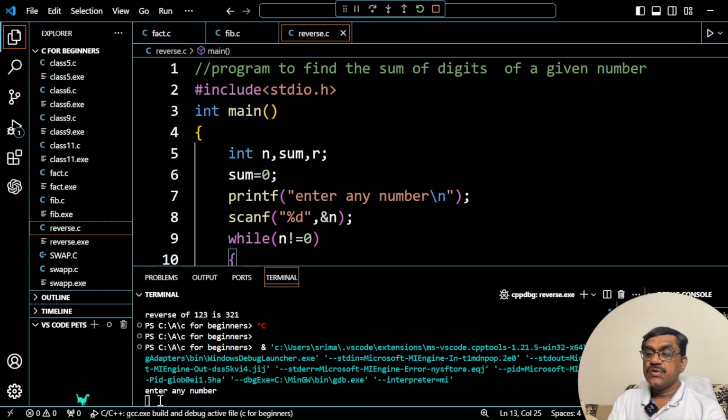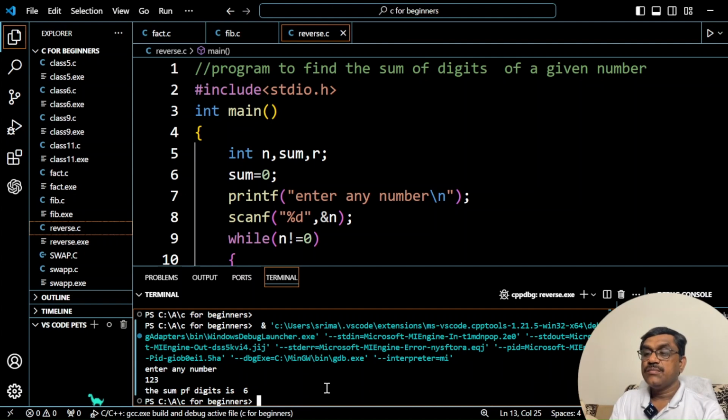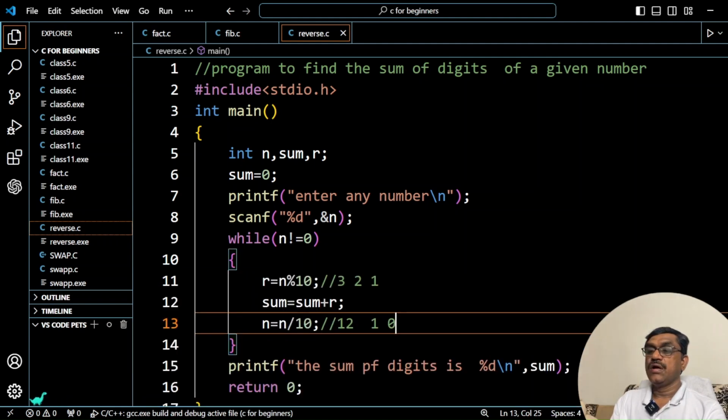It is asking for the number. If I give 123, the answer should be 6, right? The sum of digits is 6. We are getting the correct output. I will roughly explain each and every statement.